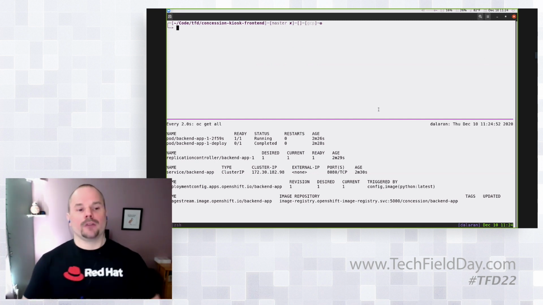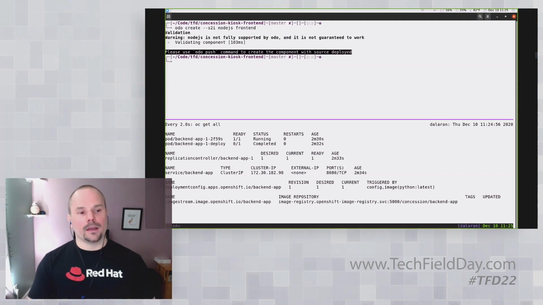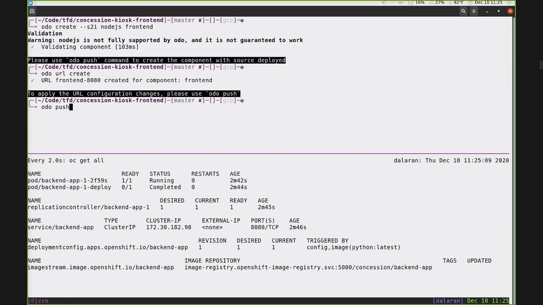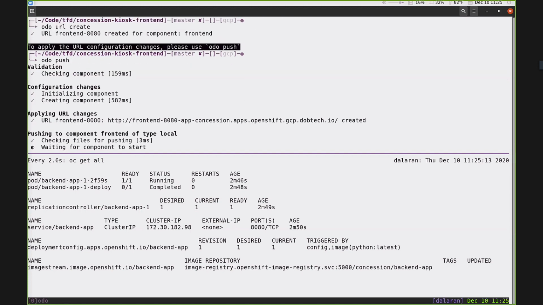Okay, I've changed over to our front end directory. We're going to run this create command again. So this is a separate Git repository. It's a separate project, a separate code base. We're making a new component for it of type Node.js. And this time we're also going to create a URL because we want this to be accessible from the external internet. And I'm going to push.